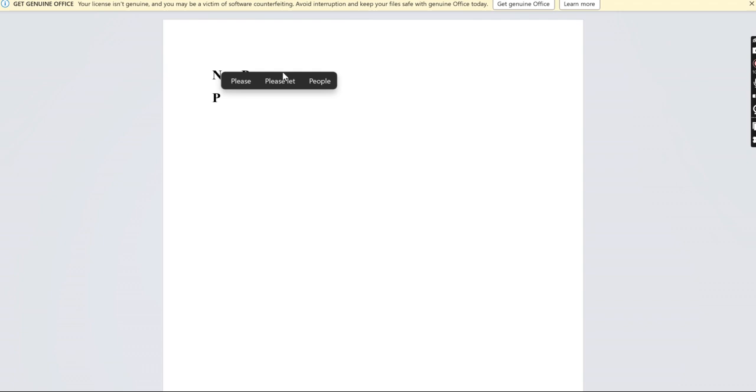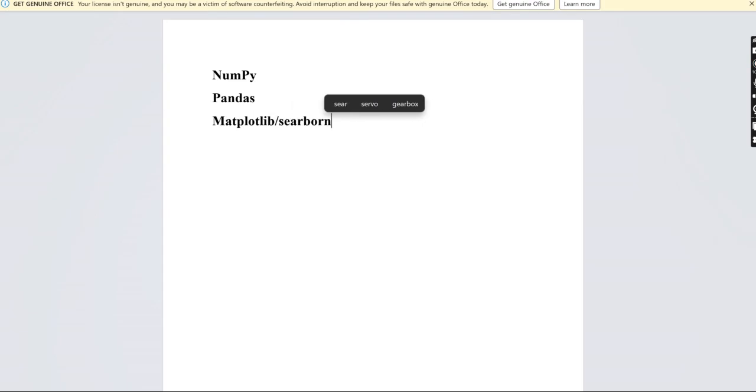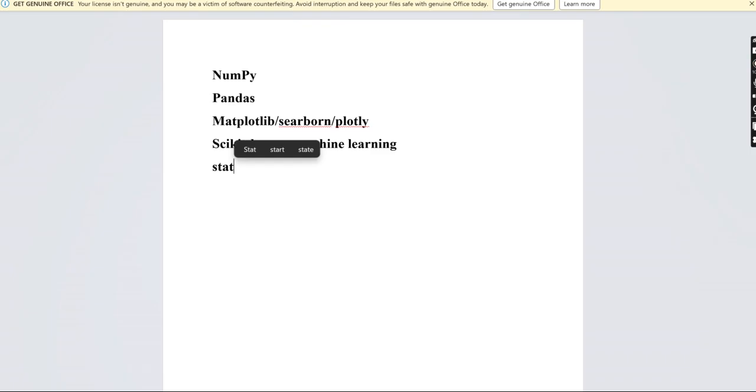I was talking about pandas as well for data manipulation. I was talking about matplotlib. Matplotlib is a single name. Then Seaborn for advanced plots in Python. Then we also have Plotly. We have scikit-learn. This one is for machine learning. The other one we have is statsmodels.